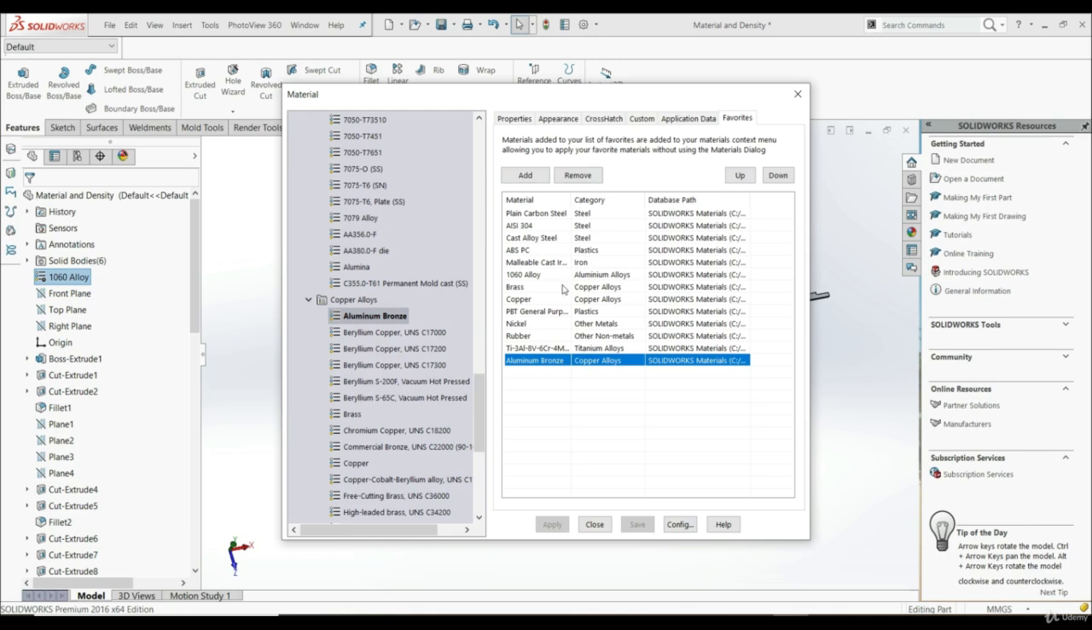You can also remove some material. For example, we want to remove nickel. Let's click on the nickel. And here let's choose remove. Now if you want that aluminum bronze will be first option here, you can click here and you can go here up like this to the first place, like this. And now we can close this.